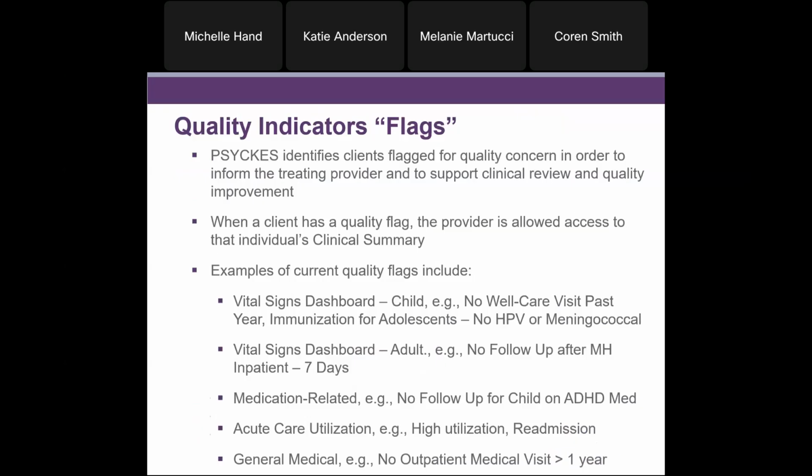Now we have what we call quality indicators or flags in the PSYCKES application. These are OMH-identified health conditions or treatment issues that are important enough that they're worth scrutinizing. So what PSYCKES does is it tracks clients who are positive for one or more of these health conditions or treatment issues. In this way, the provider or the managed care plan or the state government leadership can be made aware and take the necessary next steps. And these flags also help with supporting clinical review and quality improvement.